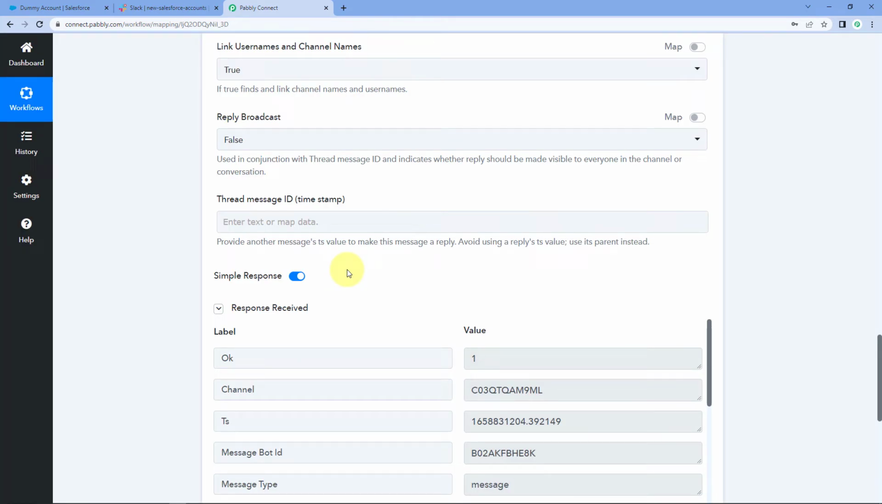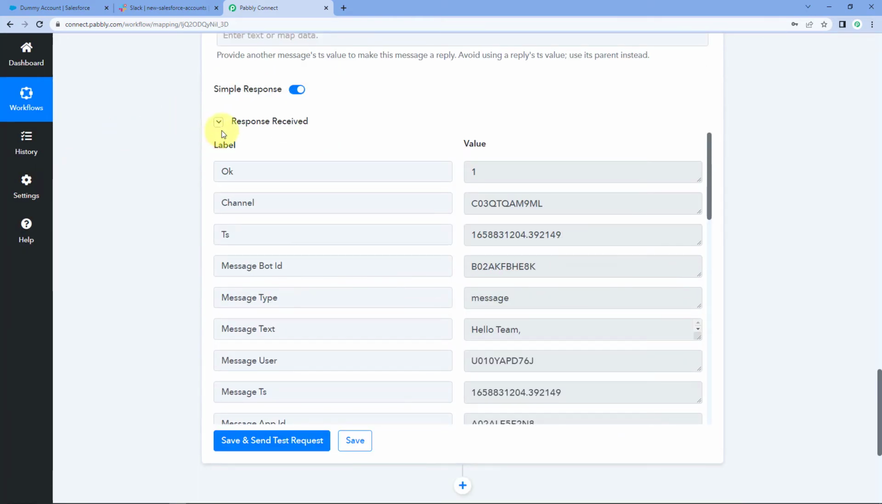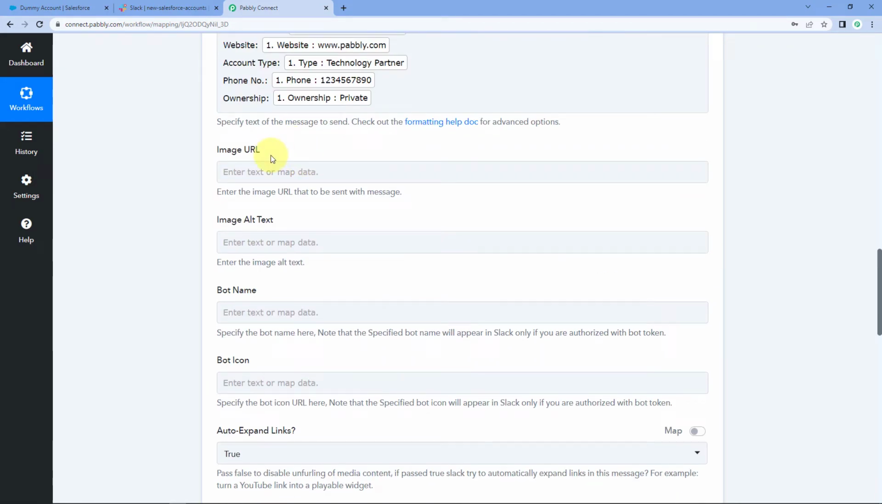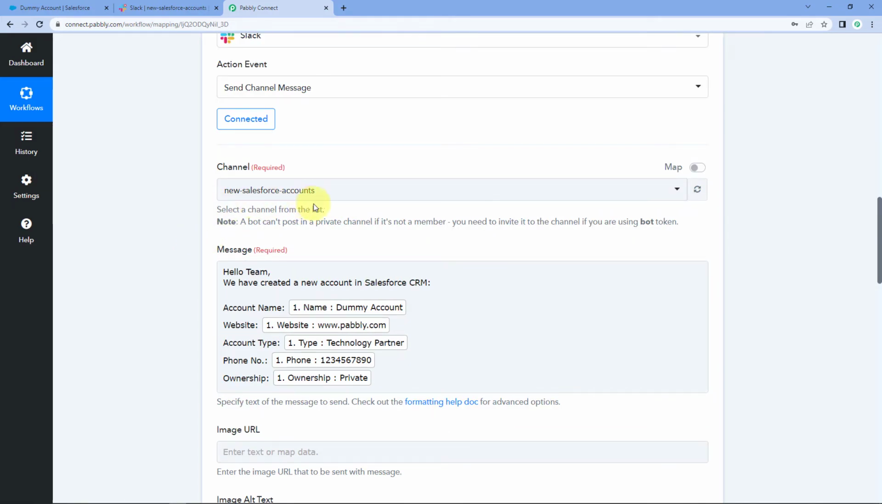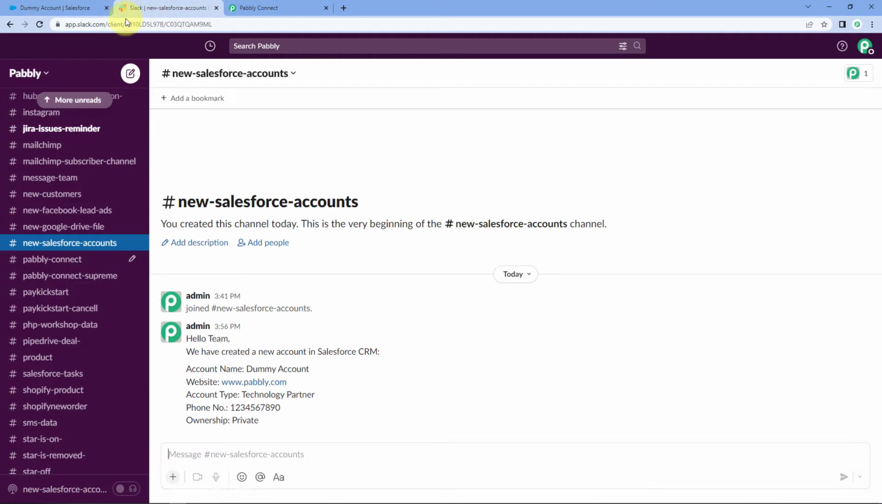Now after clicking on save and send test request, we can see that we have received a response over here. And this response seems to be a very positive response to us. This response shows that the message which we have drafted over here with these details is now successfully sent on this Slack channel of ours. So let's check it. Let's get back to Slack. And yes guys, we can see that the very same message which we have created is now automatically posted as a new channel message on our Slack channel and shared with our team members.